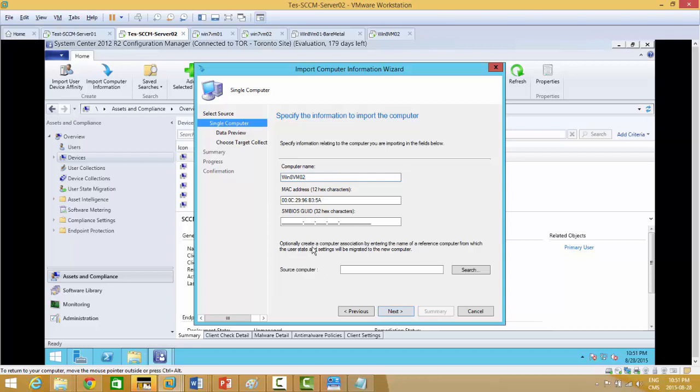There's that option here, optionally create a computer association by entering the name of a reference computer from which the user state migration settings will be migrated to the new computer. In our case, we have that association, we have that computer already. So although we can define here that there will be data from that source Windows 7 machine that's going to migrate to this bare metal machine, we're not going to define it here. There's another place to define that. So for now, what we have written is okay, and let's go next.